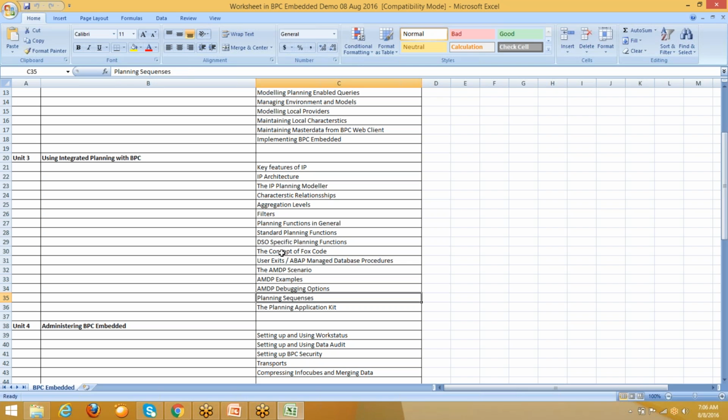and also something called FOX code, Formula Extension. So you can write some logic here using some code, FOX code. It is the same as script logic. So we are going to understand how this FOX code is written.